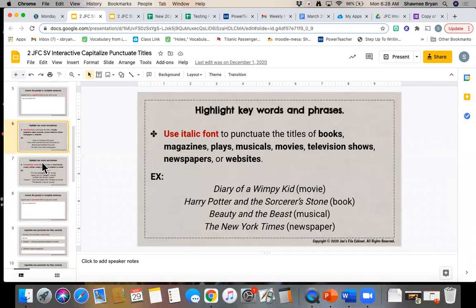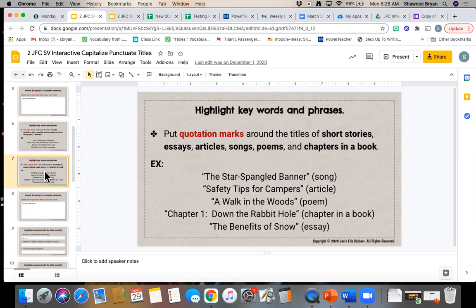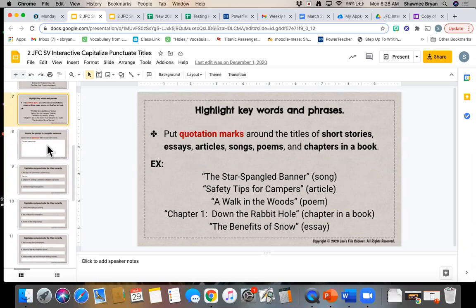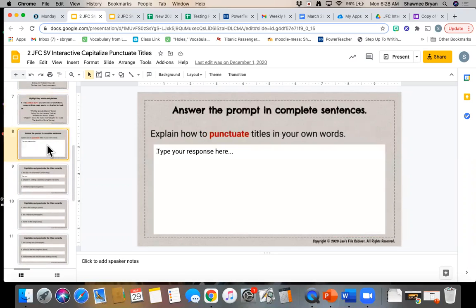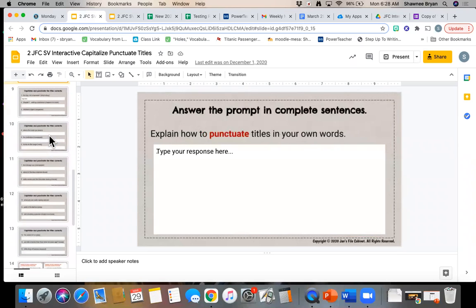Slide 6 and 7, again, are more notes. Slide 6 is talking about when to use italics. Again, you're highlighting keywords and phrases. And slide 7 is talking about when to use quotation marks. Again, you are highlighting. Slide 8 is another prompt to answer based on the notes above.